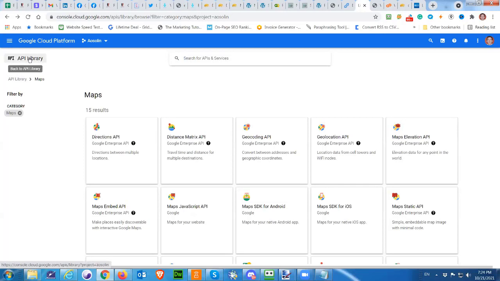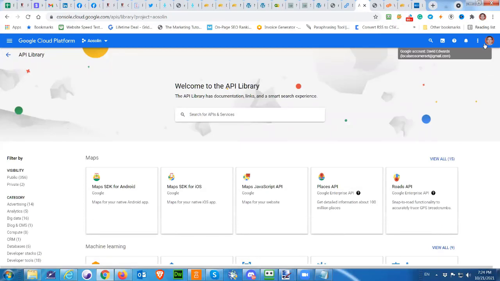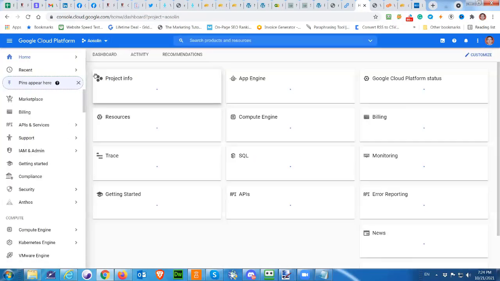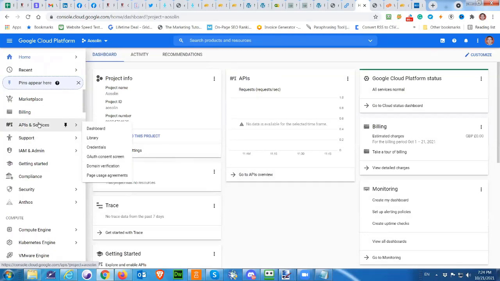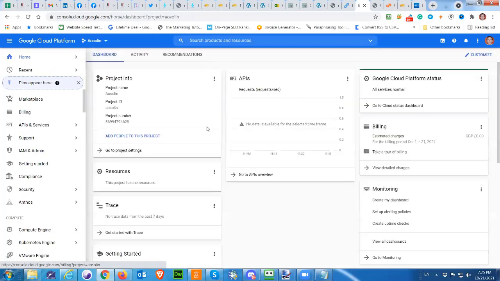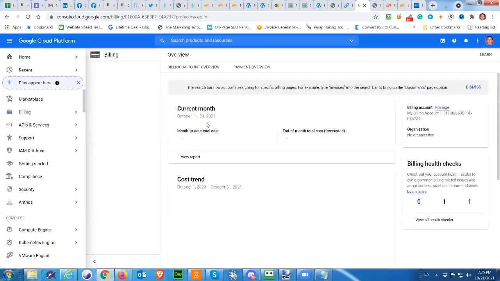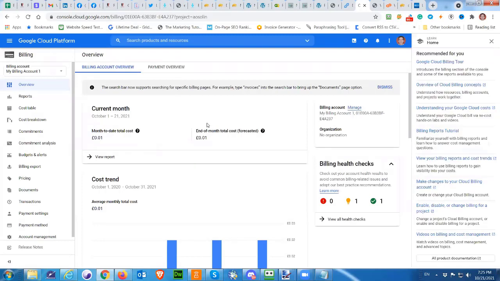So if we go back to our API, I don't want to go to the API library. I want to go back to where I was, to the cloud platform. Okay, now, whatever project you're in, you must have a billing account for. If you don't have the billing account switched on, nothing will work. So you must have a billing account associated with the project that you're working in, because otherwise it just won't work.